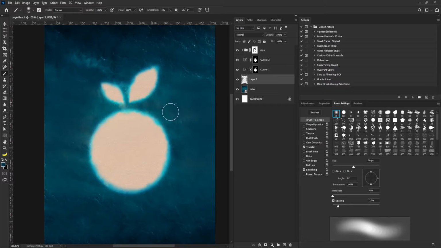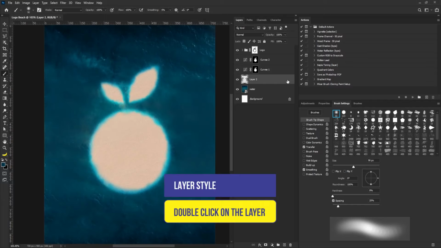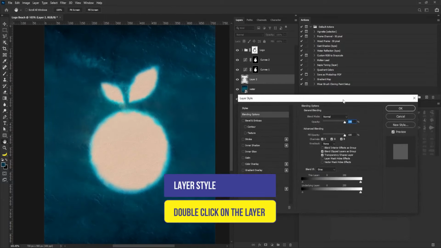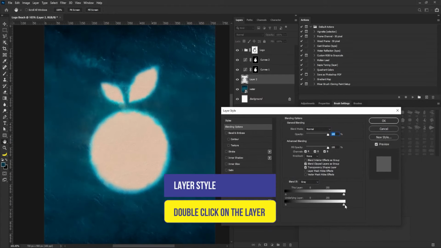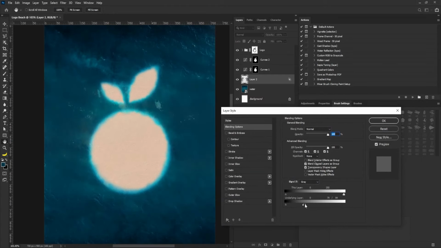Do the same thing here, just like so, and I'm going to blend this. All right, so I'm going to just move from here, hold down Alt and split the slider, and just move this way and move this like so.